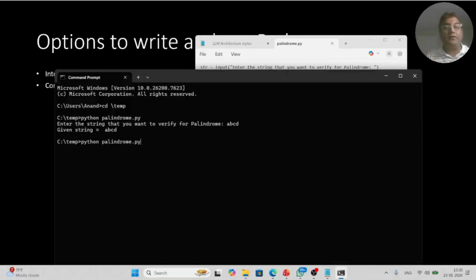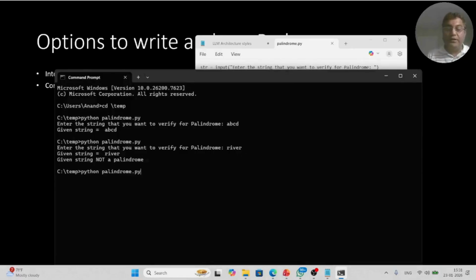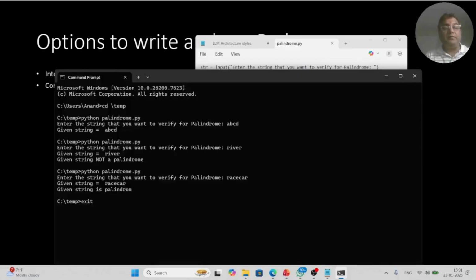Again, I am already there in the command prompt at that location. So I will enter some value, let us say river. Given string is river. Given string is not a palindrome, because if I reverse that, you will not get it. Let me run the program again, and this time I will give some string, race car, for example. If I reverse race car, it is same. So the given string is palindrome. That's it.